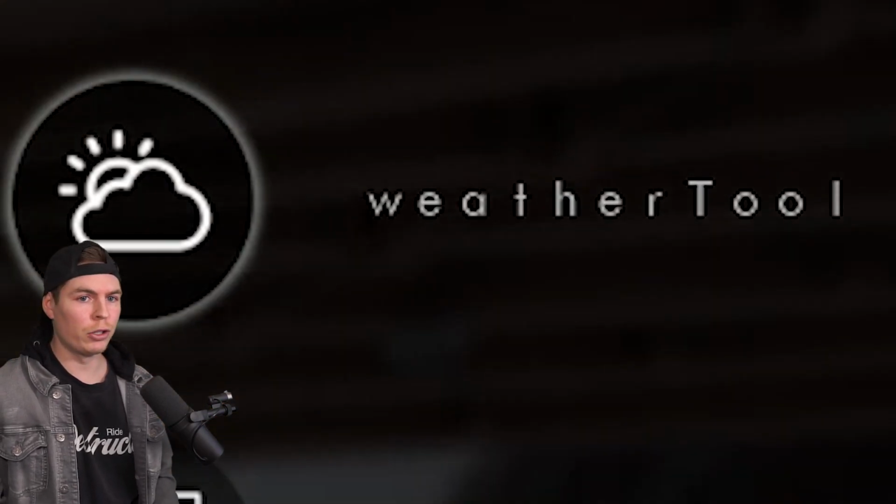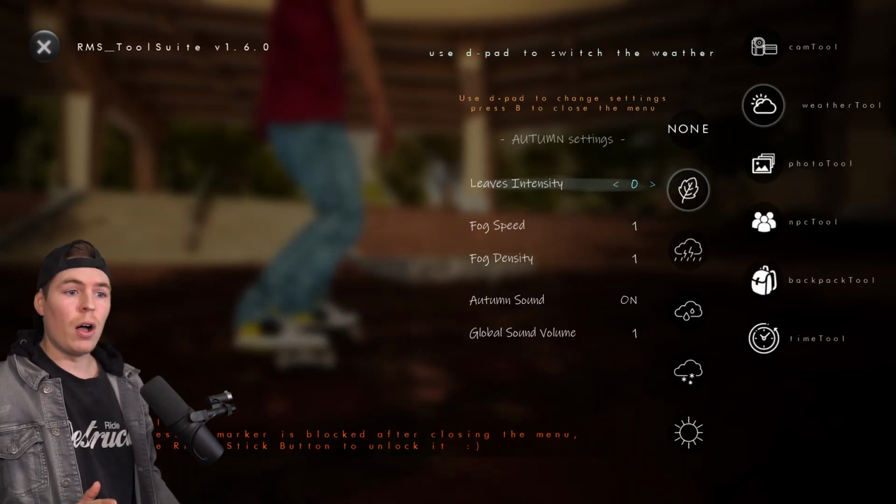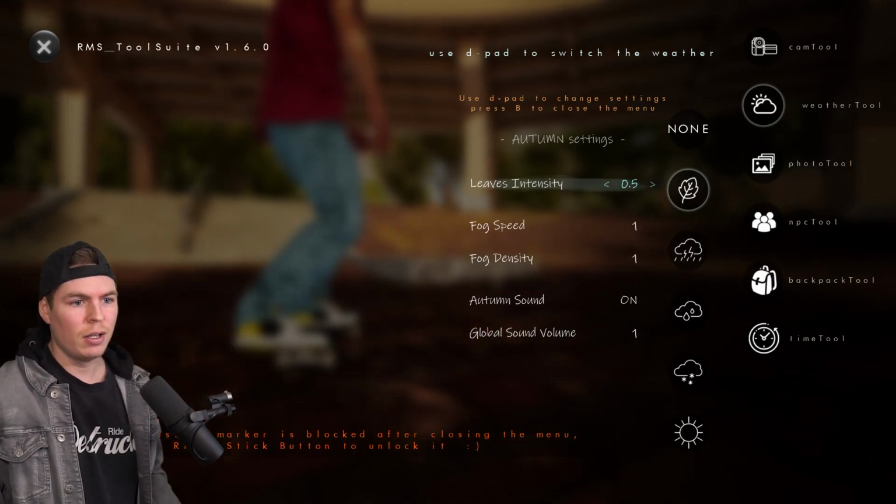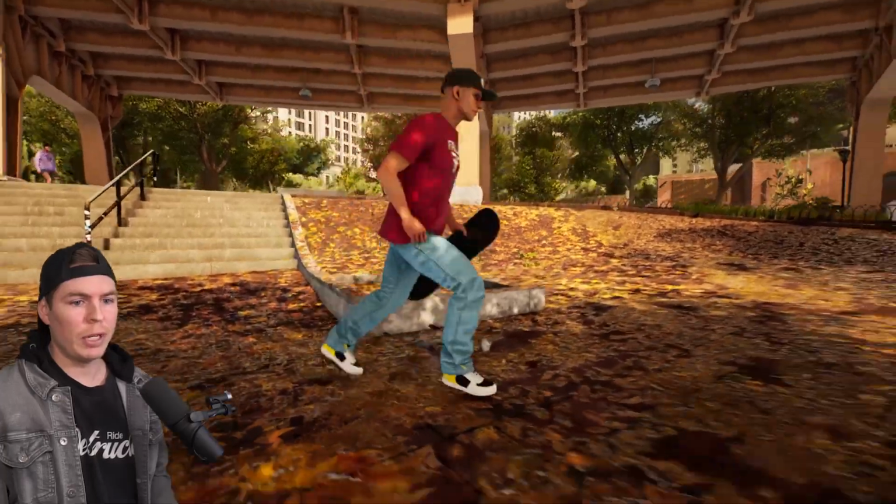Now let's check out the weather tool. This one is really fun. We can have it be fall, so we can set the leaves intensity. So if you notice around in the background, you can see less leaves, more leaves. But this is what it looks like in the fall.